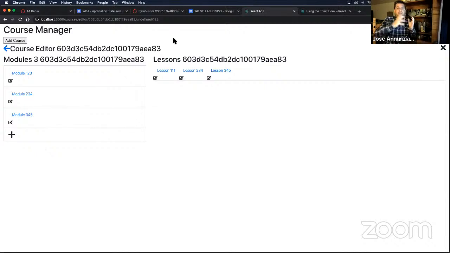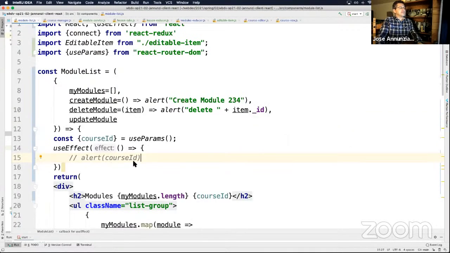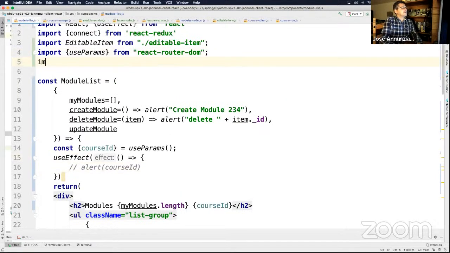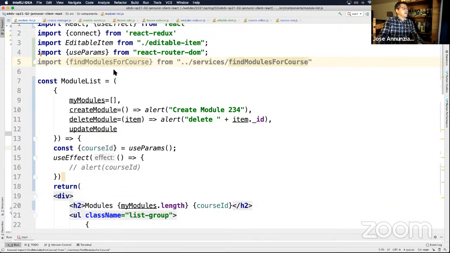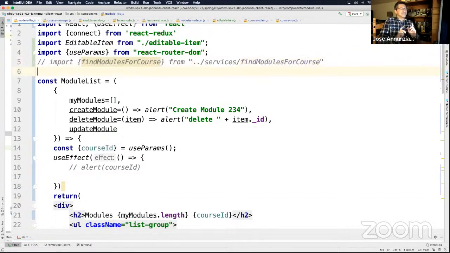So we're going to use a function that's going to go out to the server, fetch this data, and then pass it to the reducer. Let's do that. We're going to use this service that we just wrote, find modules for course. Let's import that, from the services folder like that, and then we can use it here. Well, actually, no, I'm sorry. Let me comment that out.